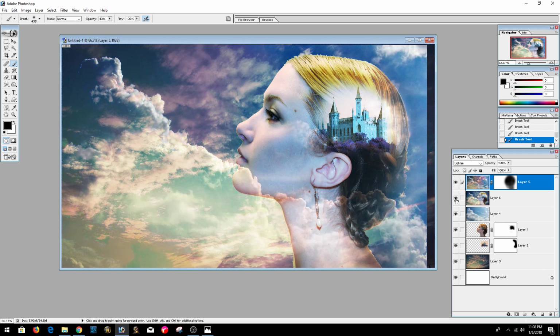So actually, I had this as a copy. I don't really like it now, so I'm going to turn it off. Also, you'll see I screwed up and I didn't put the clouds all the way in the right spot, so I'm left with a gap here.